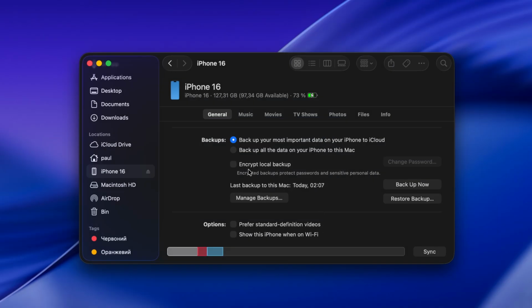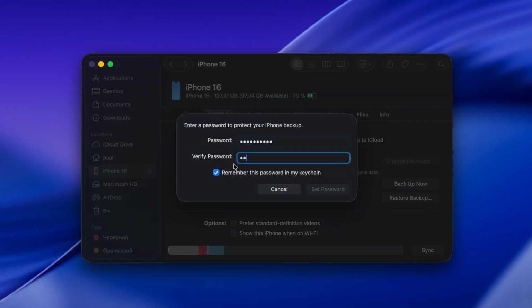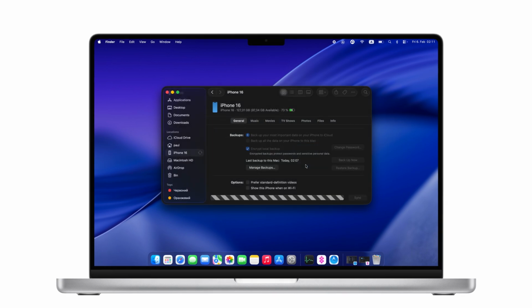Check the box that says Encrypt Local Backup to protect your data with a password. This also backs up your health and activity data, which unencrypted backups skip.